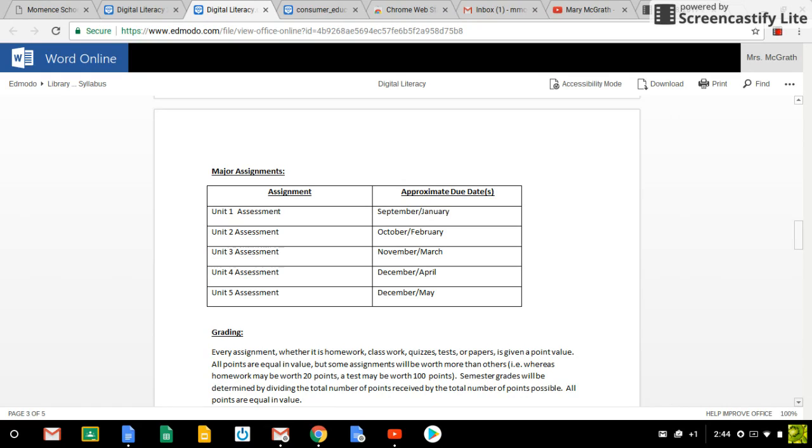Our major assignments. You will have an assessment at the end of each of the units, and I have listed the dates. This is just taught first semester this year, so the dates will be September for Unit 1, October, Unit 2, November, Unit 3, December, Units 4 and 5.